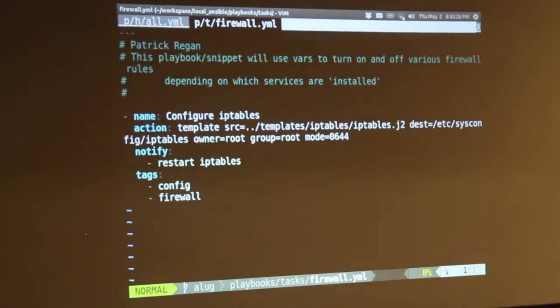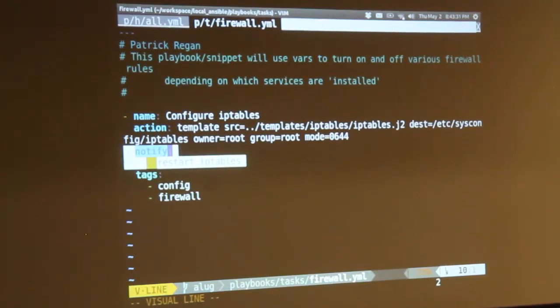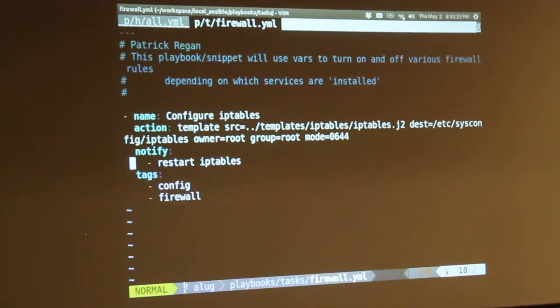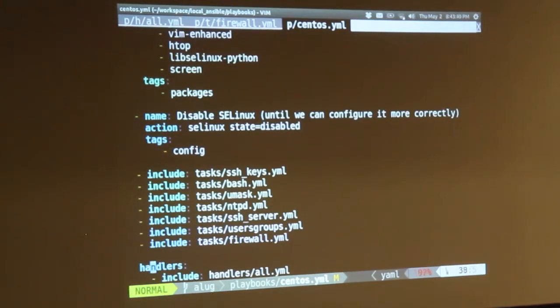Firewall. So if you see here, I say notify IP tables, right? Or notify, and then I'm naming the notification restart IP tables. Okay? Playbooks sent to us. Then at the end of this, I say handlers include all my handlers, right?